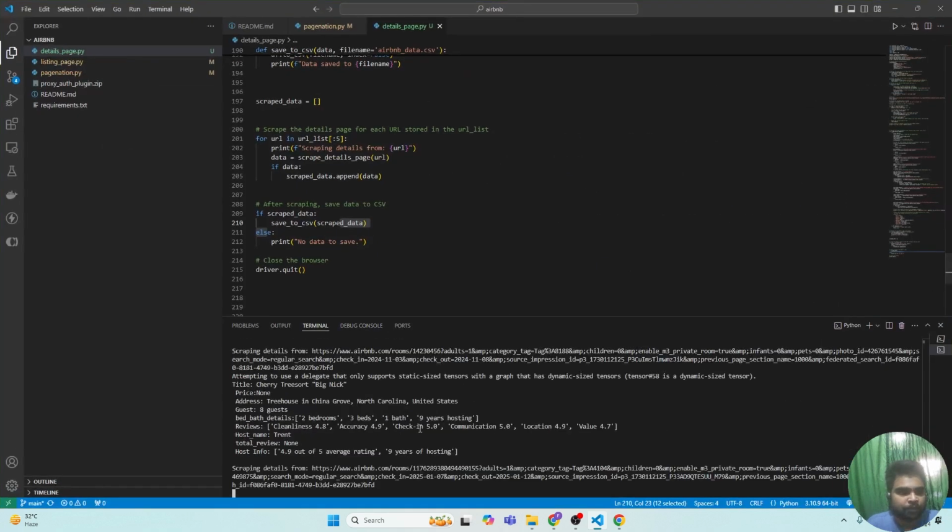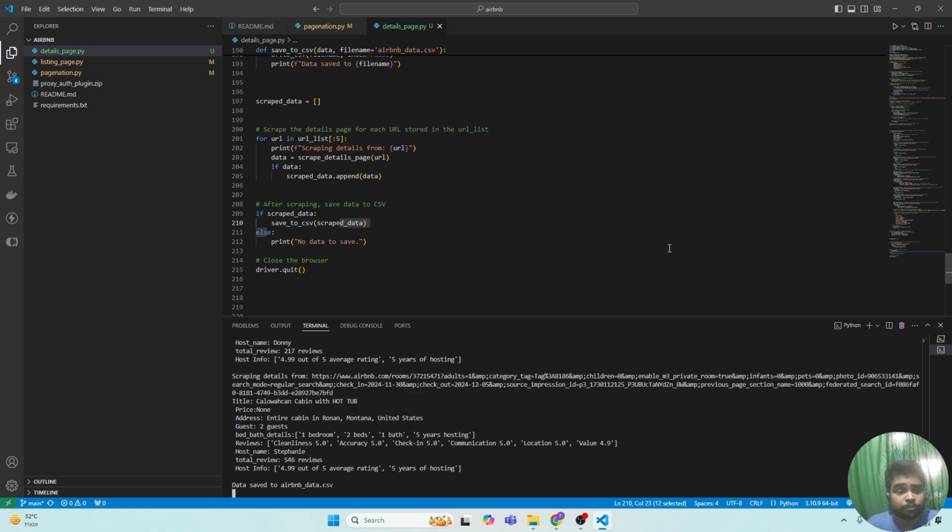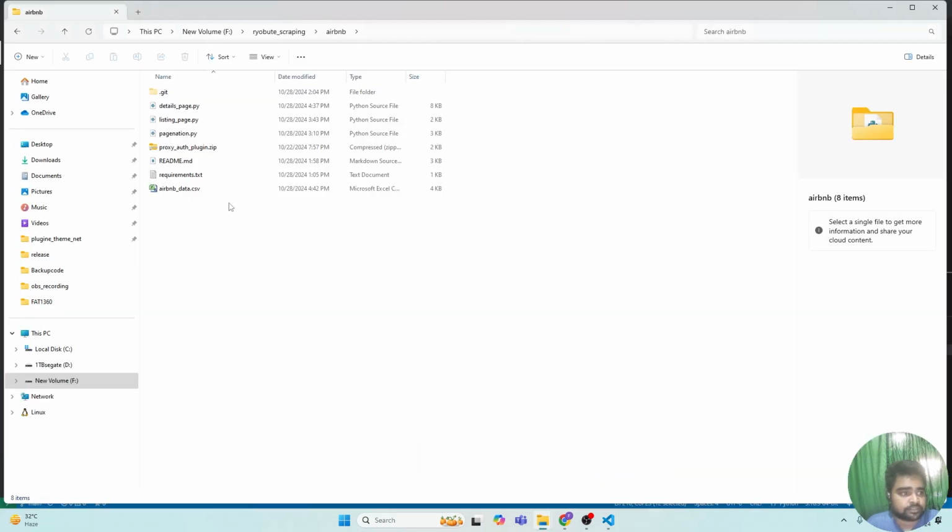Okay, and now you can see the details: it is scraping the address, it is scraping bed and bath details, it is scraping reviews, it is scraping the host name, it is scraping total reviews. Okay, now it's scraping as much information as it can find, and finally after scraping it saved the data to the Airbnb data.csv file. Let's open the CSV file so you can understand.